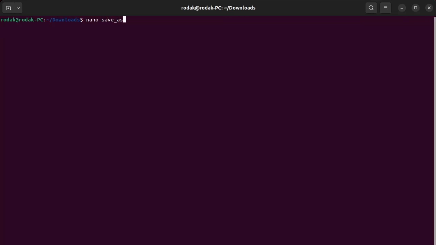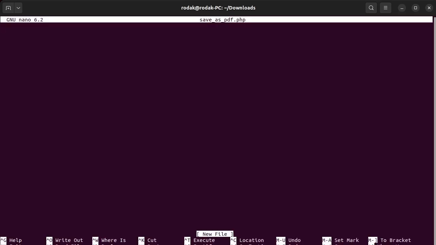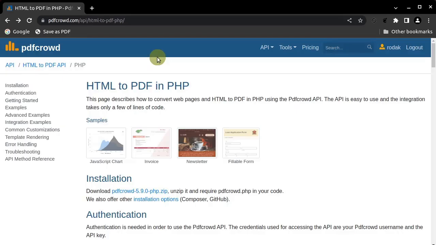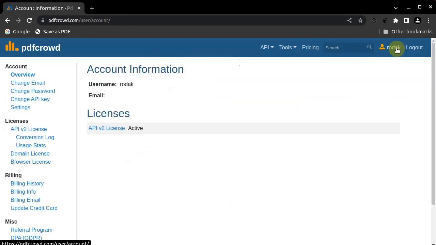We will open any text editor and create the simplest example to convert a web page to PDF. We will initialize HTML to PDF client object with our username and API key. You can find your API key on the Pdfcrowd website under your account.